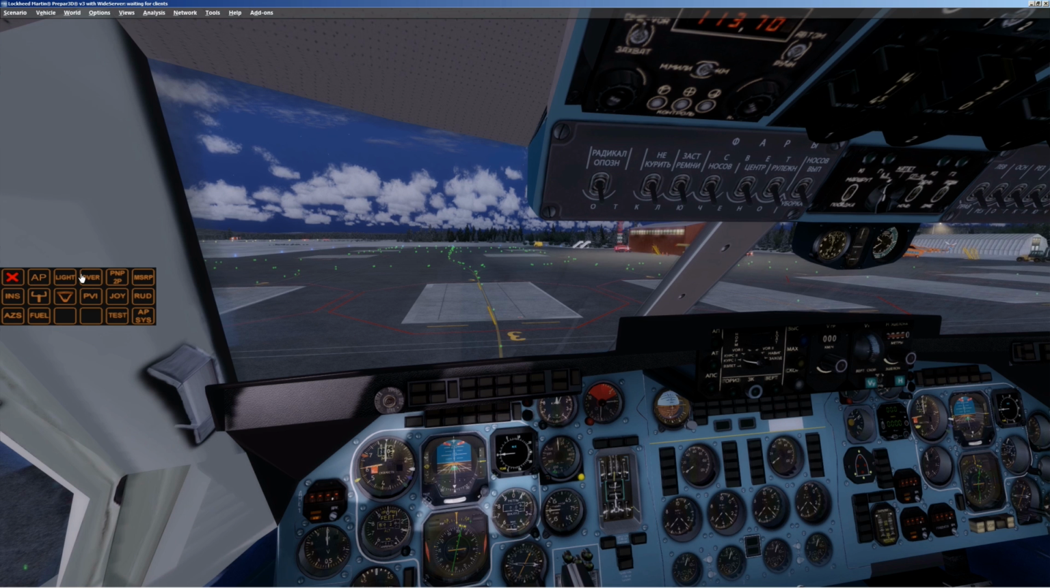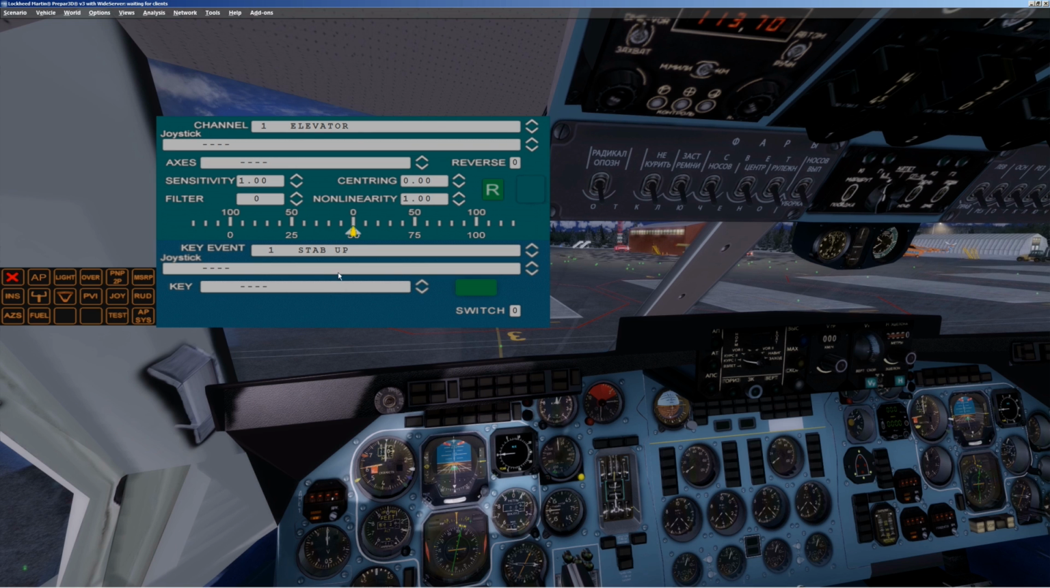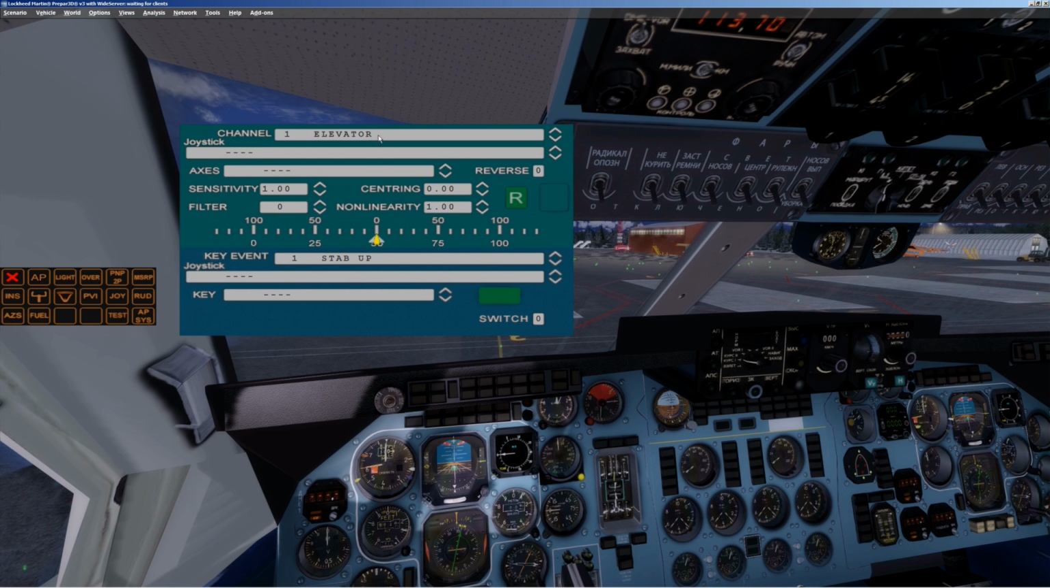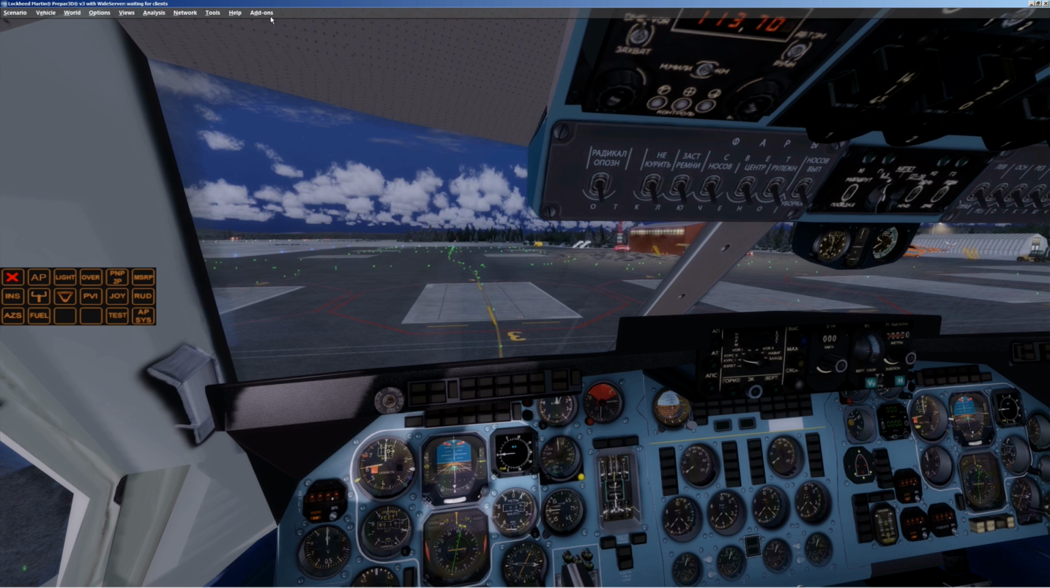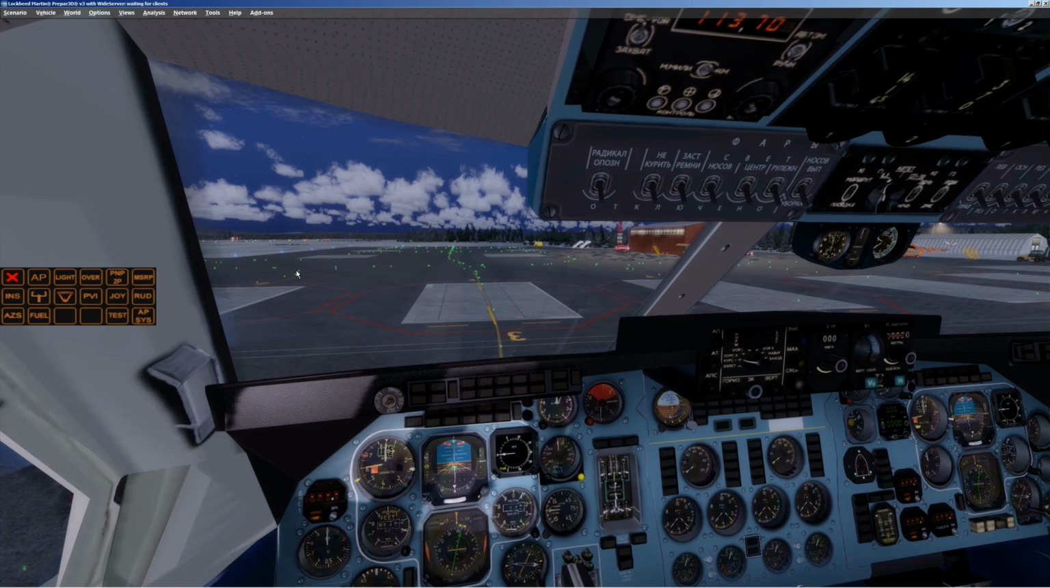To fly this model you need to set up your joystick. This button calls the joystick setup window. You see the channels of your joystick. I did not set it up here. I installed and set up my joystick with FSUIPC, but you can use other joystick setups on this model.